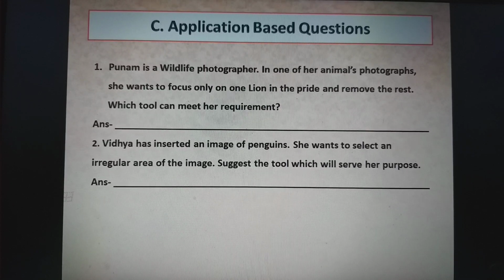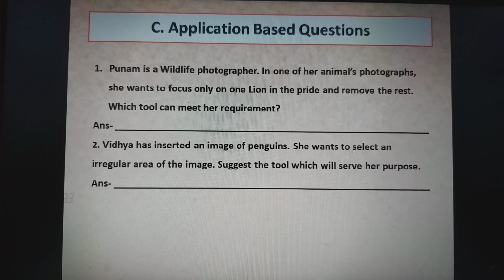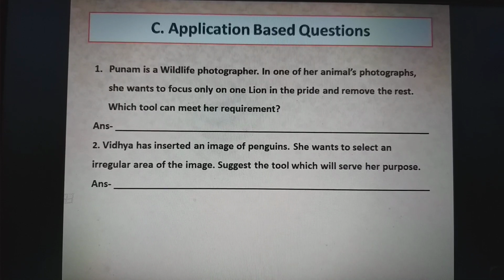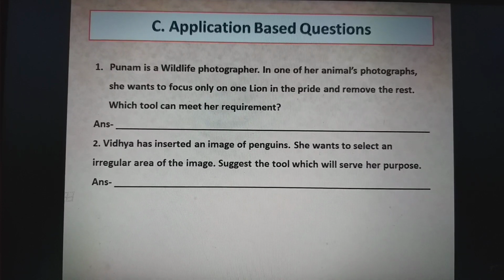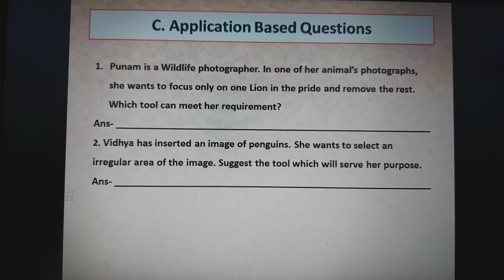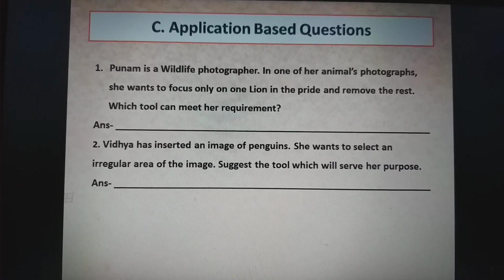Now see number 2. Vidya has inserted an image of penguins. She wants to select an irregular area of the image. Suggest the tool which will serve her purpose. So the answer will be Vidya has to use the lasso tool which will serve her purpose.